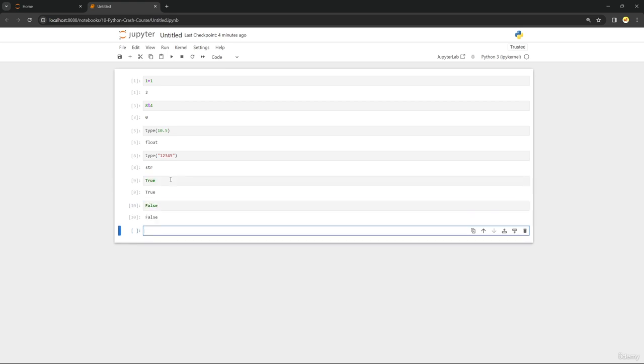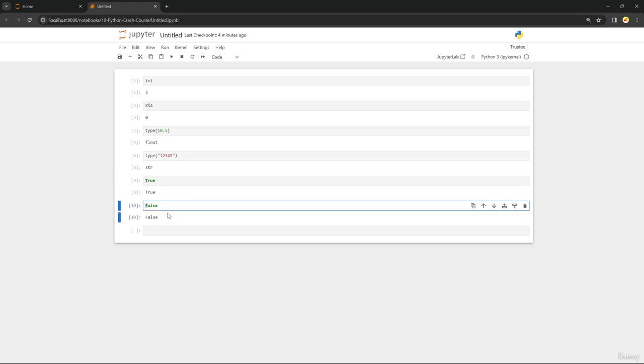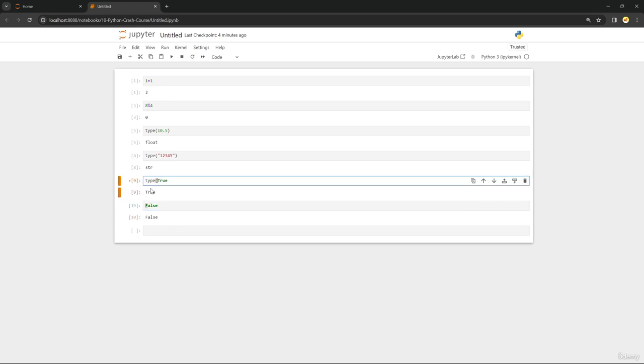And we have to ensure here that the starting letter of each of these are capitalized. So a capital T for true, and then a capital F for false. And again, with the type function, we can confirm here that these are a bool or Boolean type.